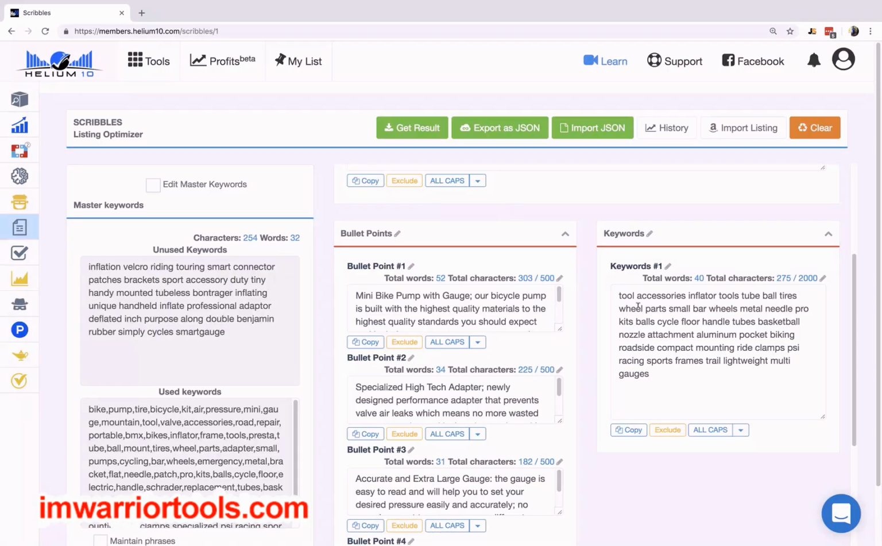So I've got to remove 25 from 275, so I'm going to run through these. These are all looking good. I've actually got ball up here, so I'm going to delete basketball. So now we're at 264, so I've got to remove 14. I don't think roadside's a particularly good keyword. So now we're at 255, so I need to remove 5 more. And I'm looking, most of these actually make a lot of sense. Right now I'm looking at racing as being one I might remove. And in fact, that's what I'm going to do.